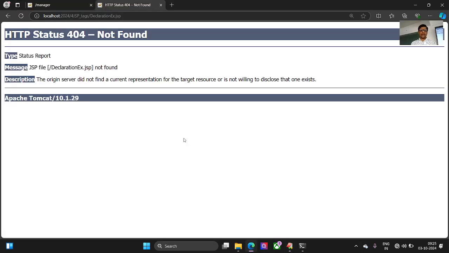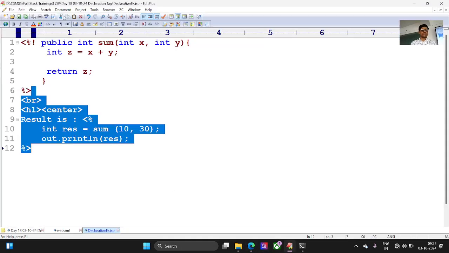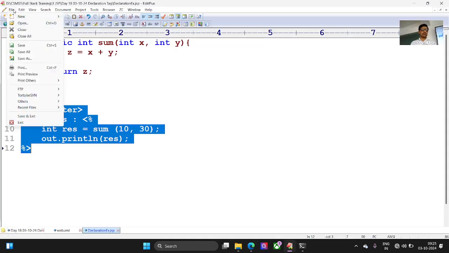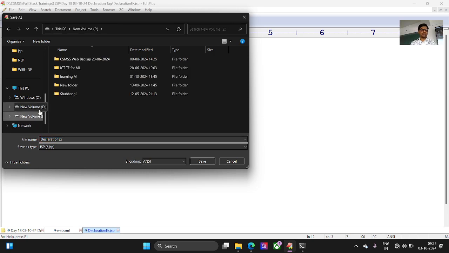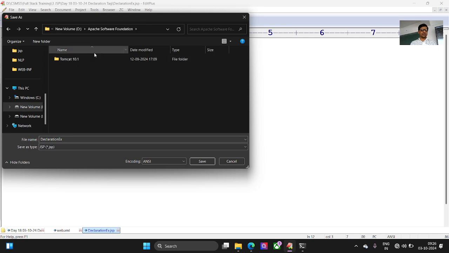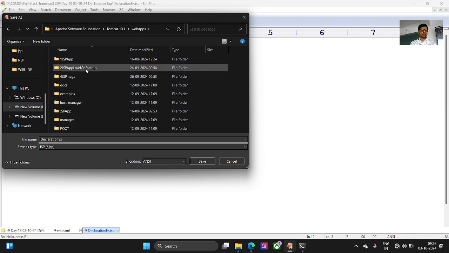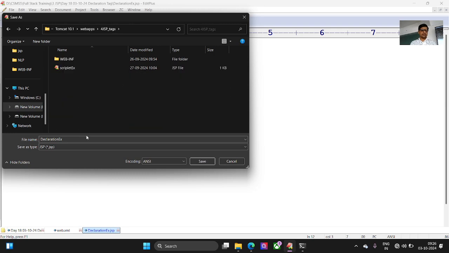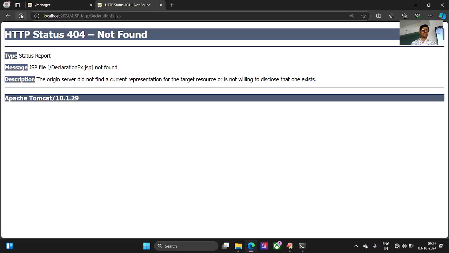Actually, why is it not running? Because I have saved the same program in full stack. That is full stack. Rather, I should save as. Let me go to D drive, Apache Software Foundation, Tomcat 10.1, webapps, JSP tags, and save here. Okay, that is the issue. And just refresh the page.